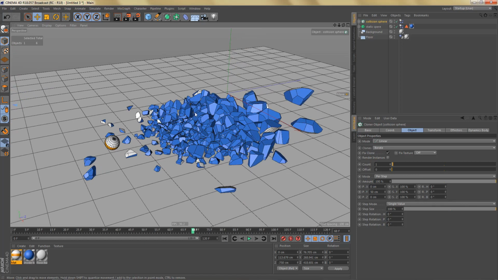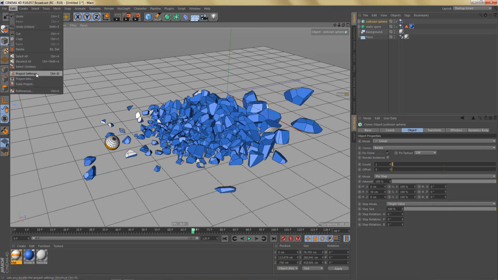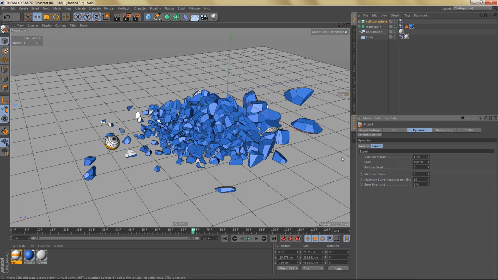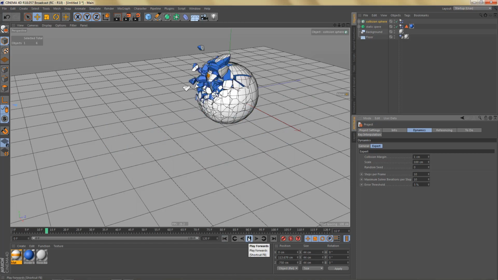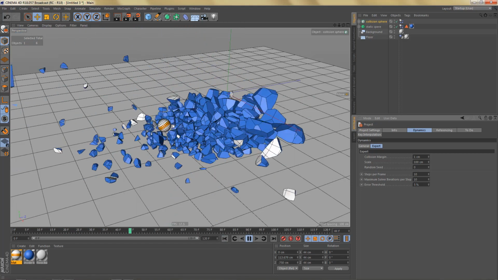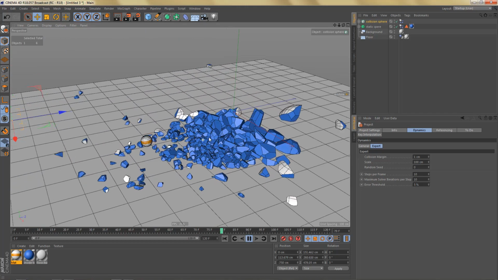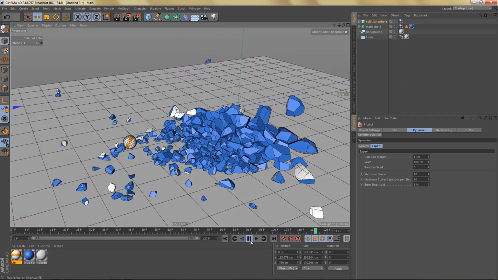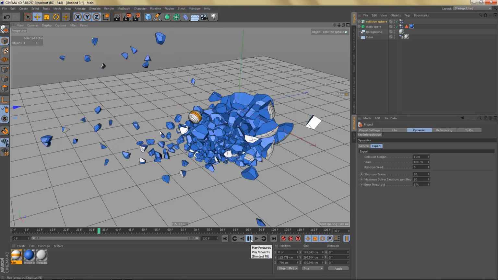What we could also do to change the look of the animation and make the calculation a little more accurate is we could go to Edit, Project Settings, or hit Ctrl D, and here we can go to the Dynamics tab, and on the Expert tab we could change the steps per frame and the iterations. Let's see what happens if we bring this up to 10. So I've just increased the steps, and let's see how that looks. You can see we're getting a pretty different look here, and I kind of like that because it's more violent.